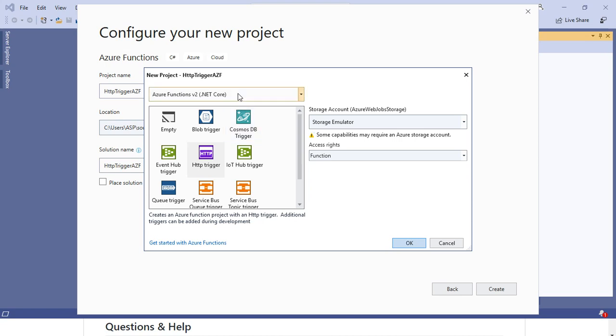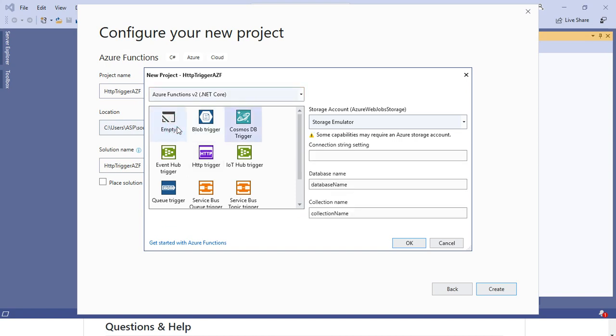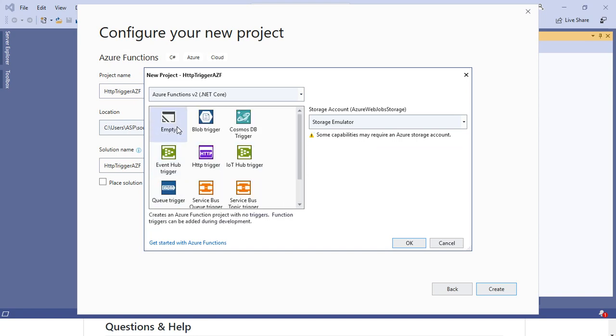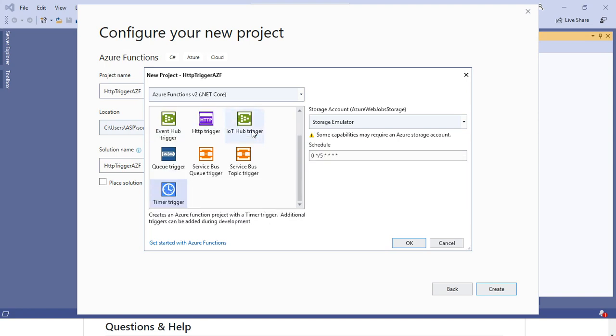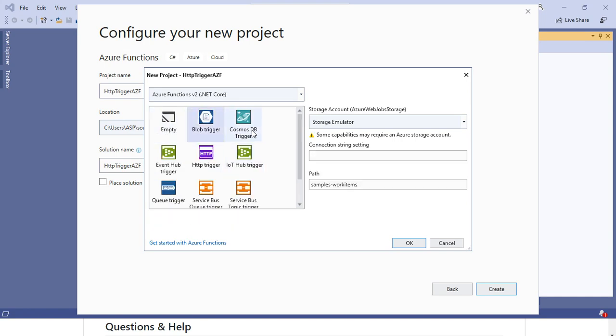Now here we will see the frameworks, like whether we need to create in .NET Framework or in .NET Core. I'll go with .NET Core. Here are the different types of Azure functions you will see. Either you can create with empty, blob trigger, Cosmos DB trigger, IoT hub trigger, HTTP trigger, and other triggers. So I will first go with HTTP trigger.